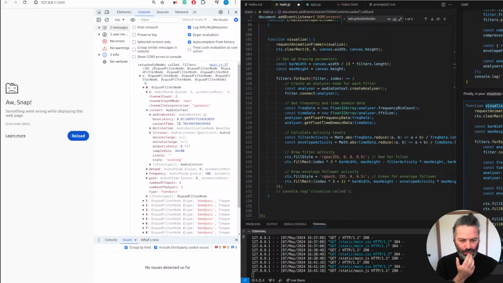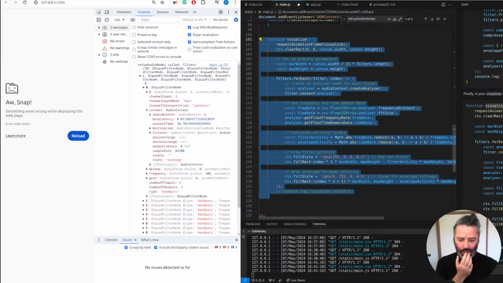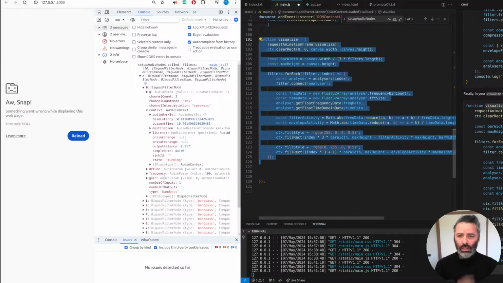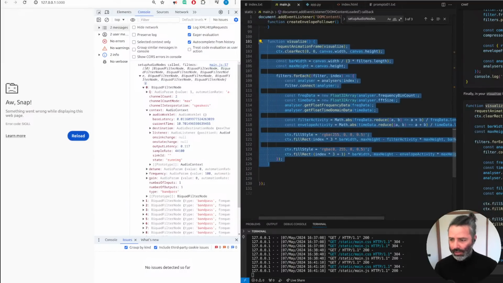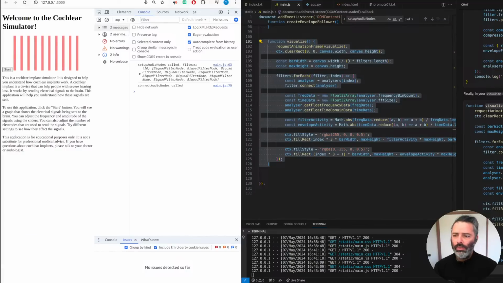You're not creating a new analyzer node, and very cool. Should help with performance. Yeah, we can definitely use better performance. Have something happening. But yeah, it's meant to be processing the microphone.